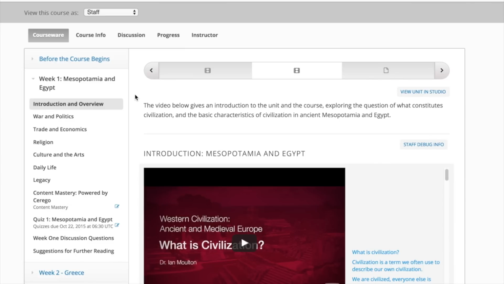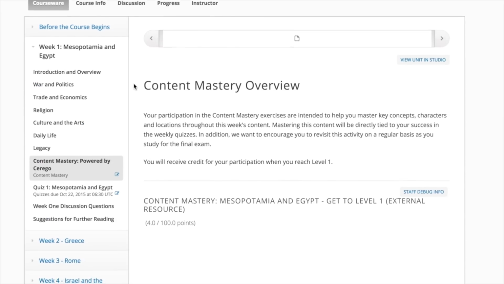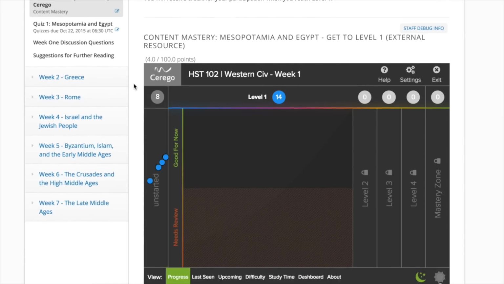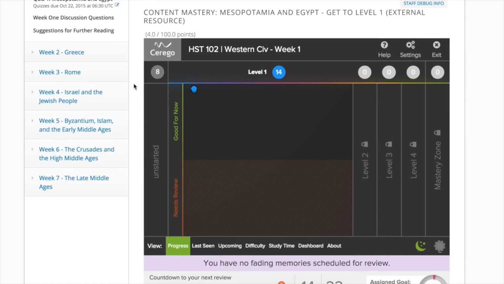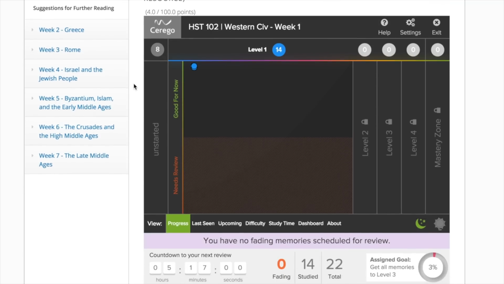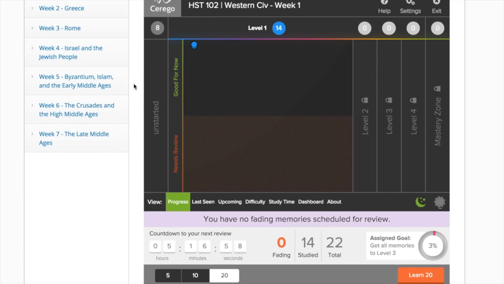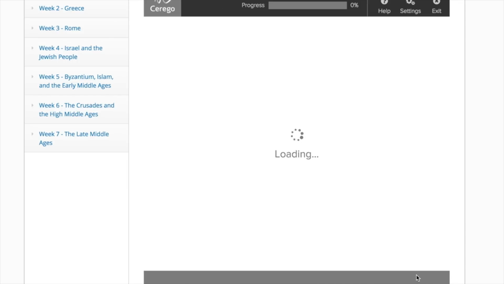I want to also now highlight this activity called Content Mastery by our friends at Cerigo. This is meant as an overview to help you master certain topics in the course that are important to, one, the quizzes, and at the same time understanding the narrative of the course. So I've already started, and you may already see a button somewhere on the page that'll say Learn or Get Started. I'm going to click Learn here.